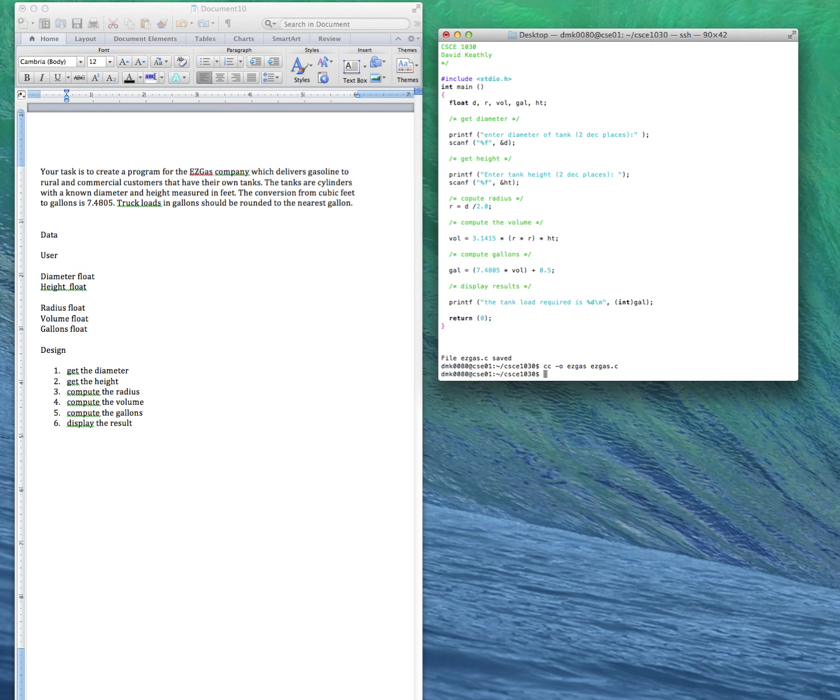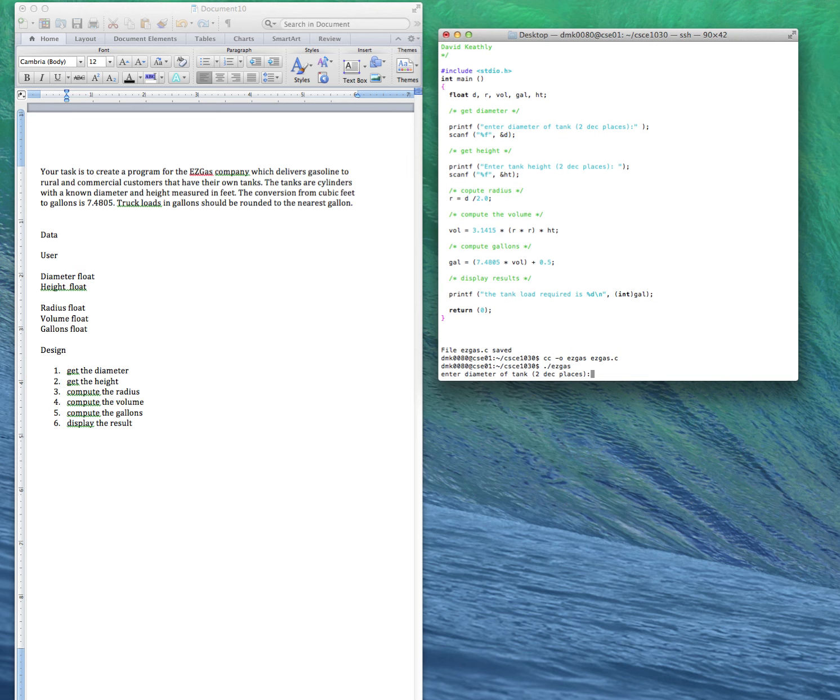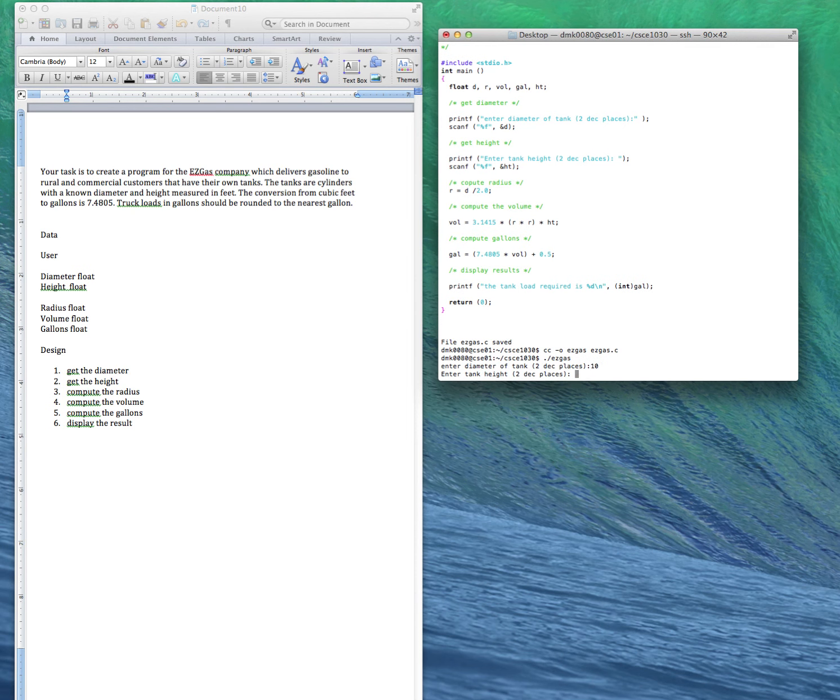Compile it, looks good. So I'll say /easygas. And sure enough, it asked me for my diameter. So I'm going to say 10, which means the radius would be 5. I'm going to say the tank height is 10. This is just so we can compute it in our heads.